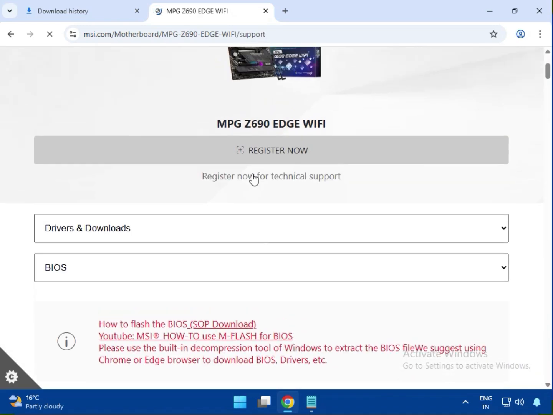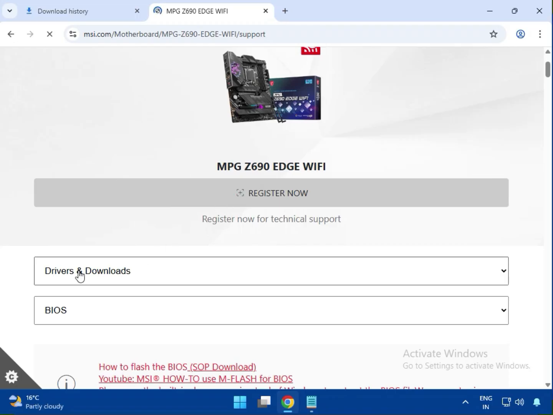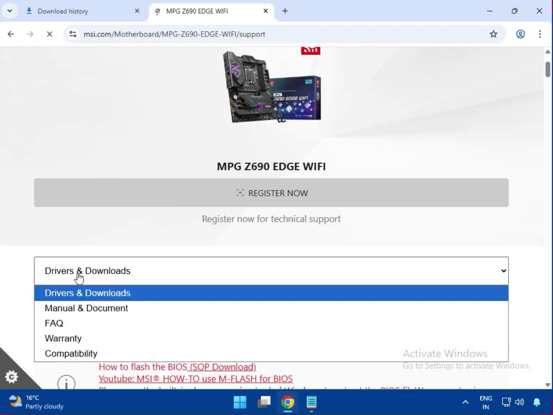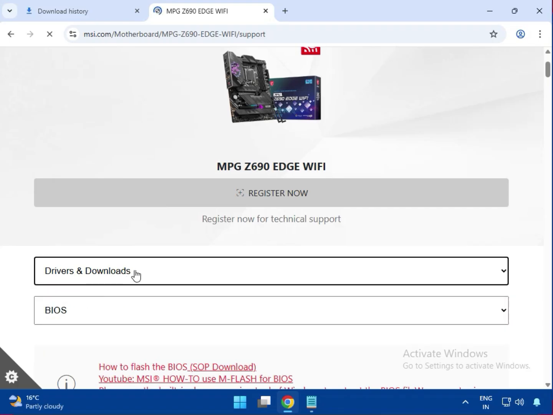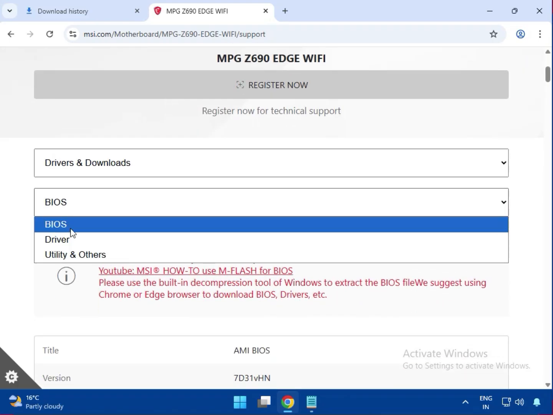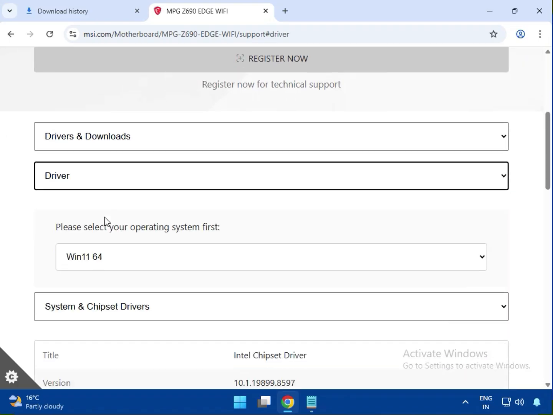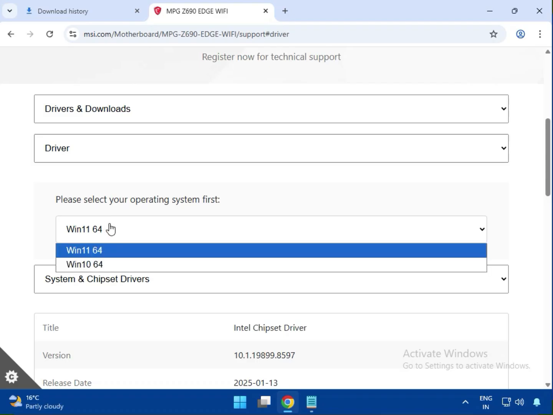Scroll down. You can see Driver. Select the first driver and download. Then select the driver, and select the operating system, Windows 10 or 11. Both operating system installation processes are the same, and the download processes are also the same.